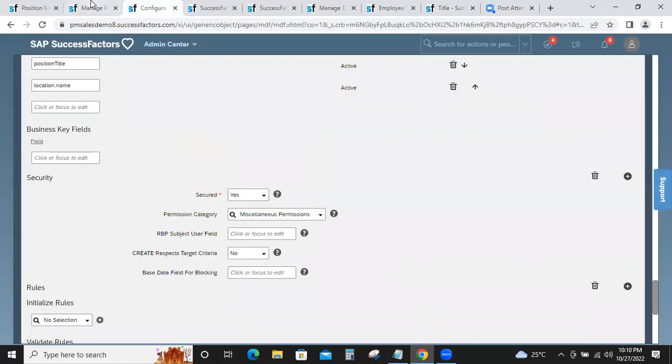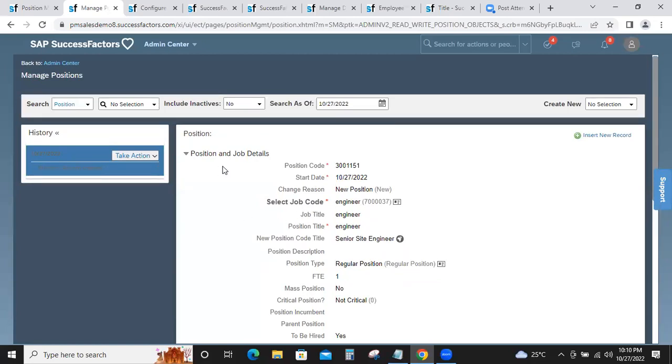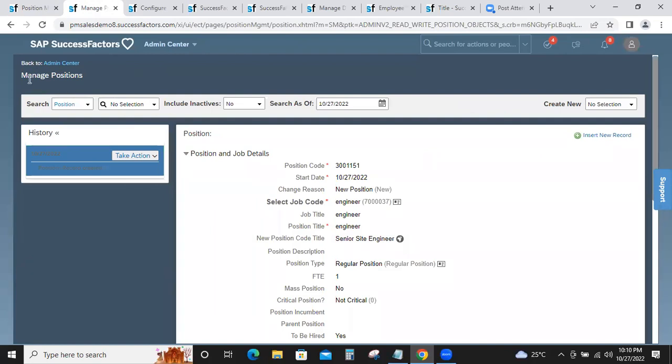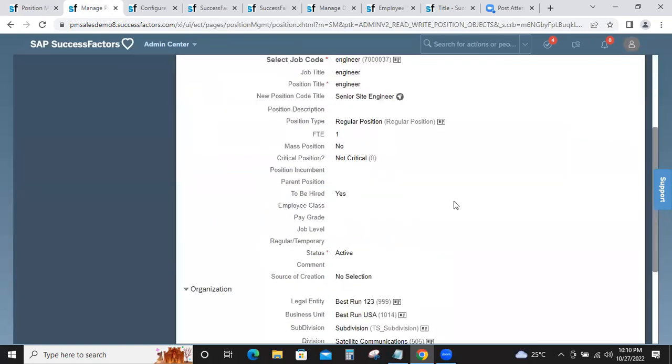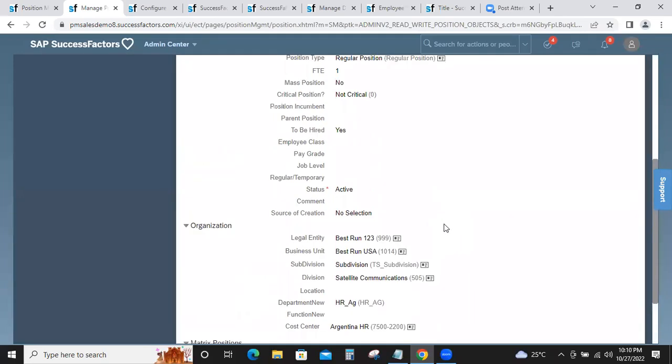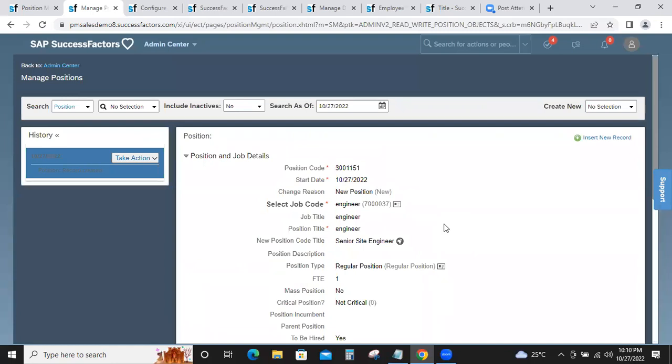So I was telling how you need to create a position. Basically this is the position management settings, and you have an option called manage positions, through which you can create a position. In real time we don't use this much, we don't keep these many positions. Actually we have one position template, so all the positions will be there. We will just import those positions, and we will assign those positions to the respective users.